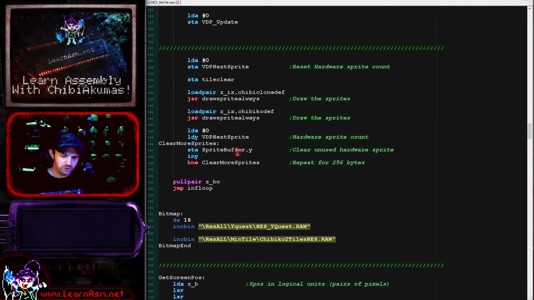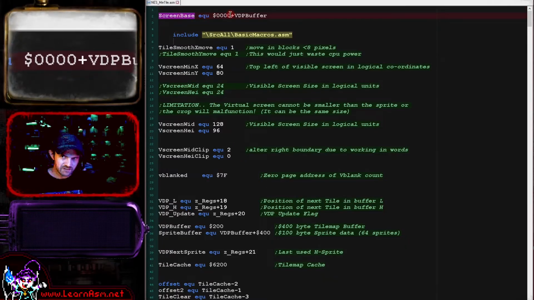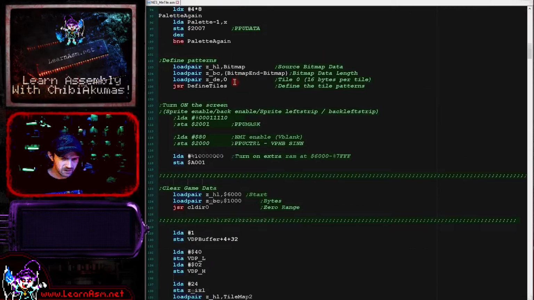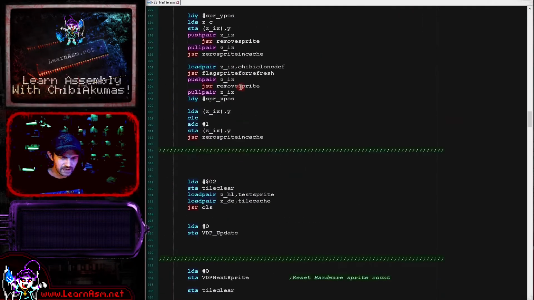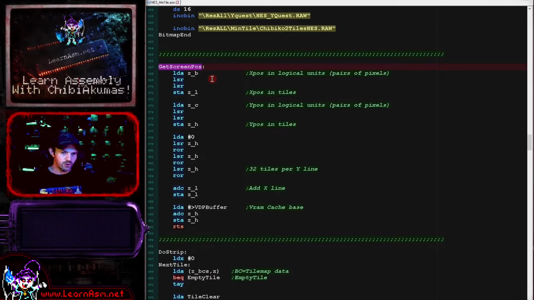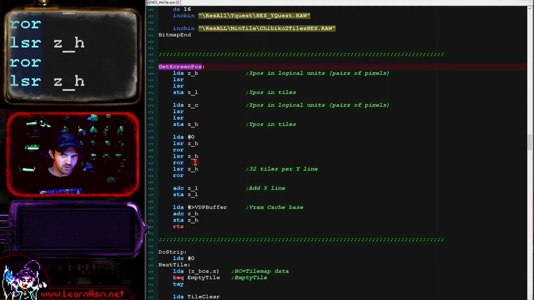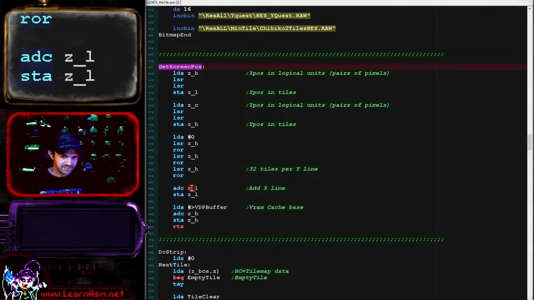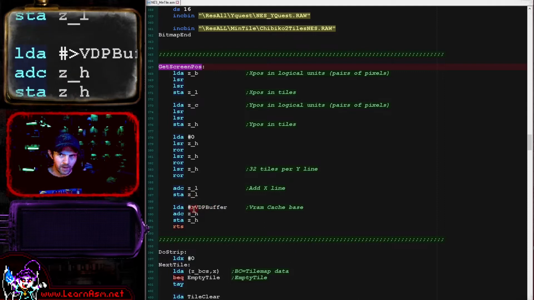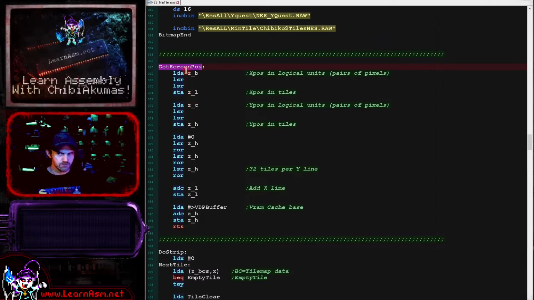Now, we've got 2 ways of calculating our VRAM destination. If we're drawing the entire screen, we use this screen base value here. If we are drawing to an irregular location, drawing the miniature simulated sprites, we use this get screen pos function here. Basically, all we need to do is calculate the VRAM destination in tiles. We are converting the X position to a tile number and the Y position to a tile number, effectively multiplying the Y position by 32, adding the X position, and adding the top byte of the VDP buffer address. So we're calculating the position in the VDP buffer. We never write to VRAM directly.